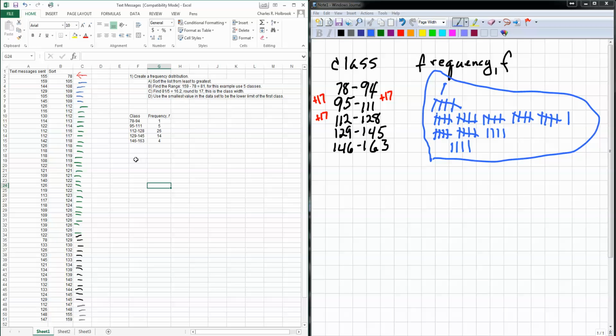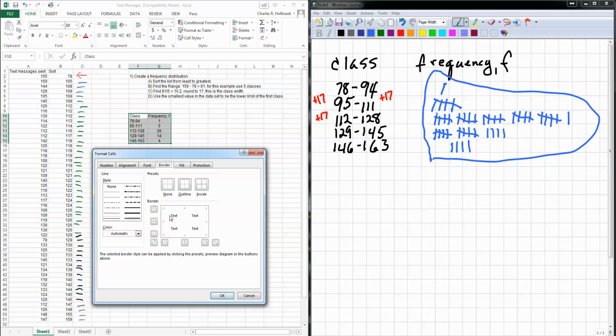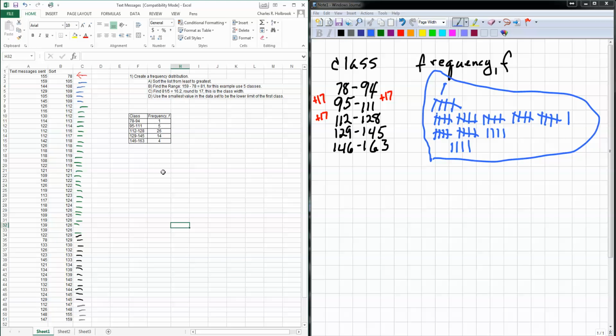Okay, you've seen here where I've created the class column and the frequency column. What I'm going to do now is format it and put borders around it. I will right click this, go down to format cells, and click in the borders to make sure that they all have that formatting. And you'll now notice that I have my frequency distribution. The next thing that I want to do is add the midpoints, the relative frequencies, and the cumulative frequency columns to this.